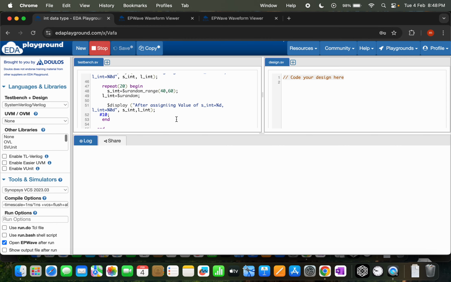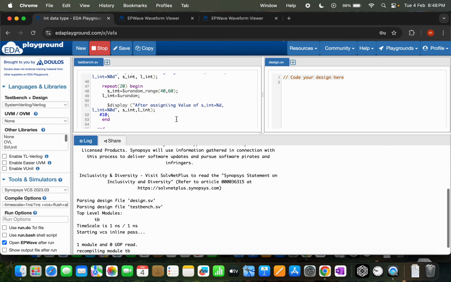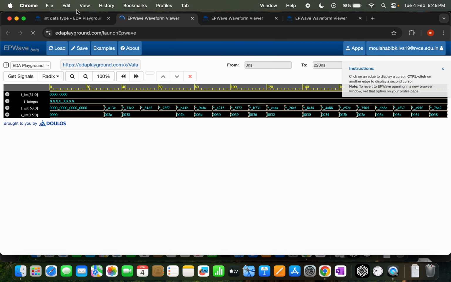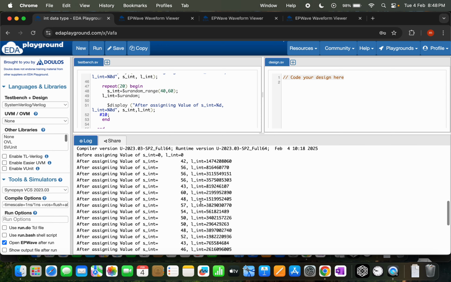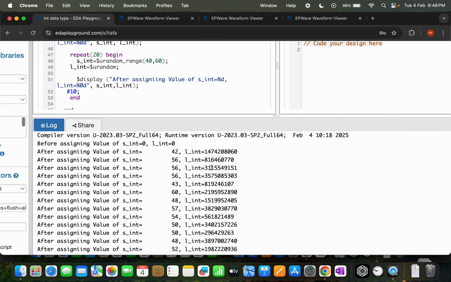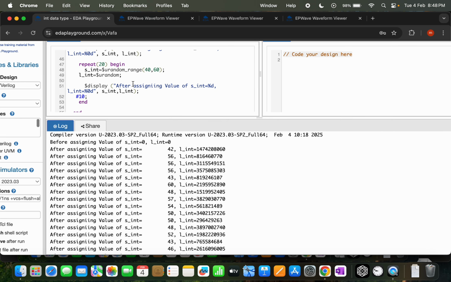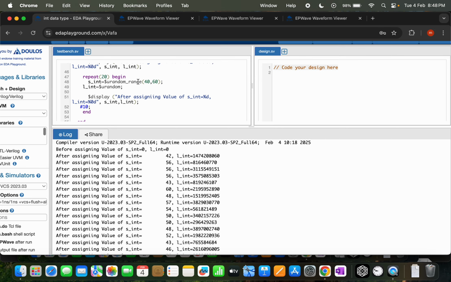Here integer is signed, and $urandom defines positive numbers. So if I see here, all the numbers are positive. This is one thing we can play with, the inbuilt methods: $random, $urandom, $urandom_range, those things we will go into later.